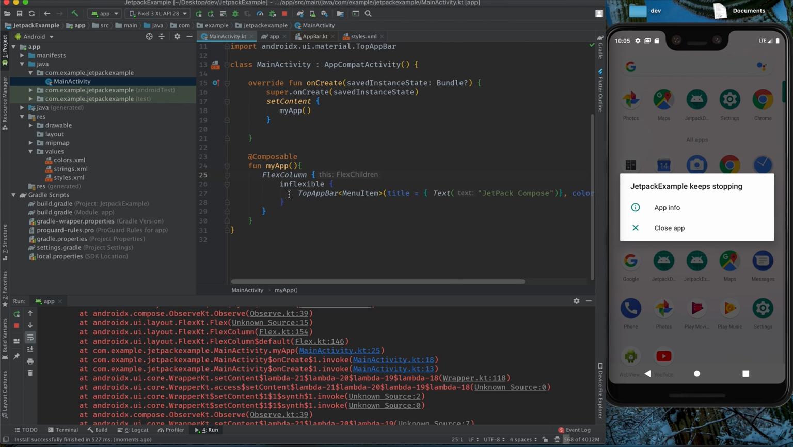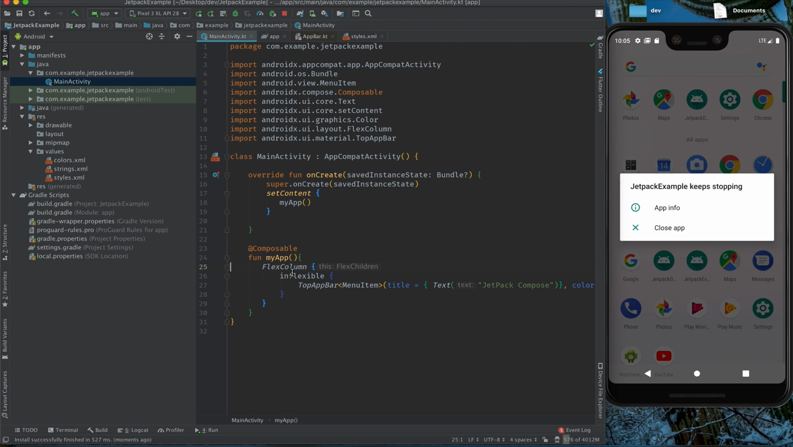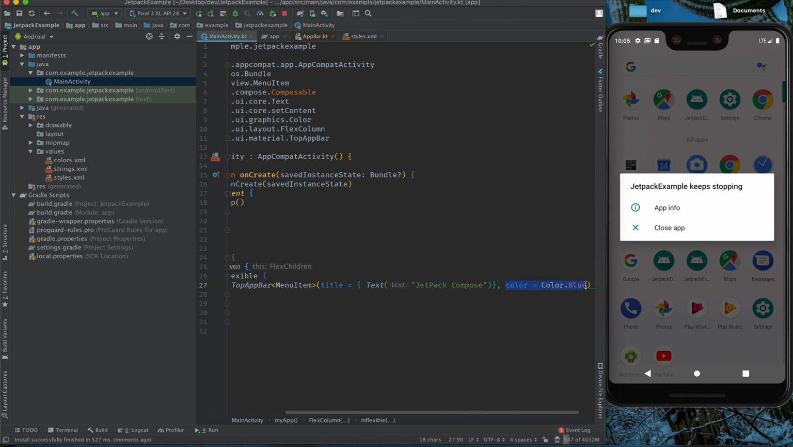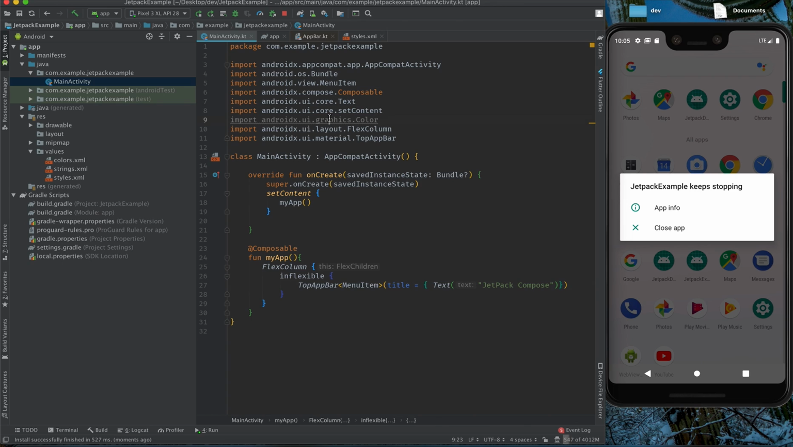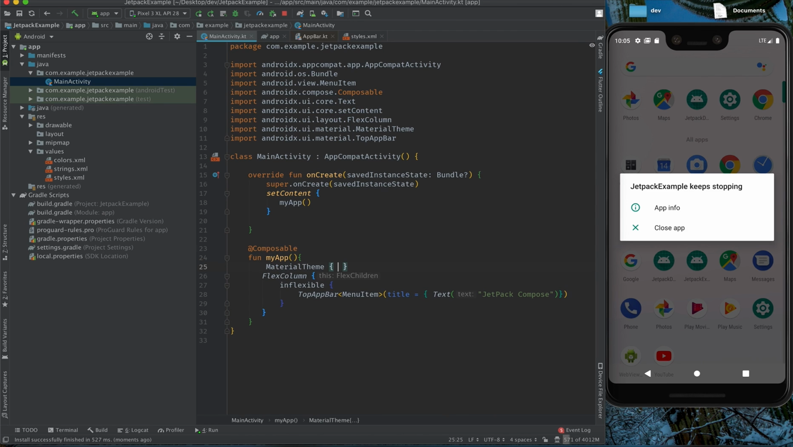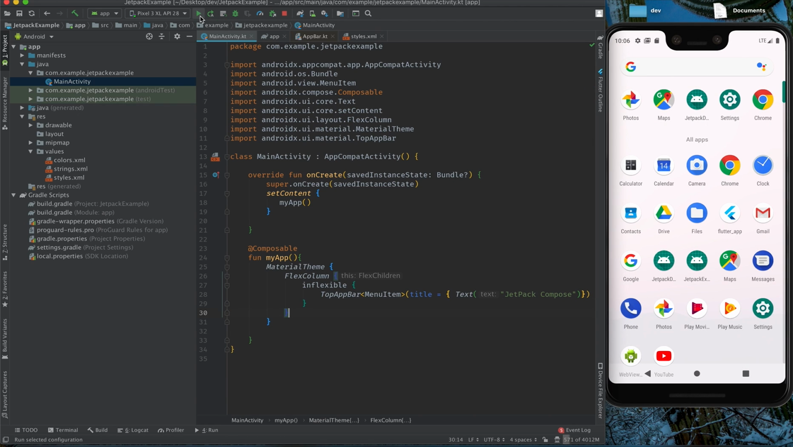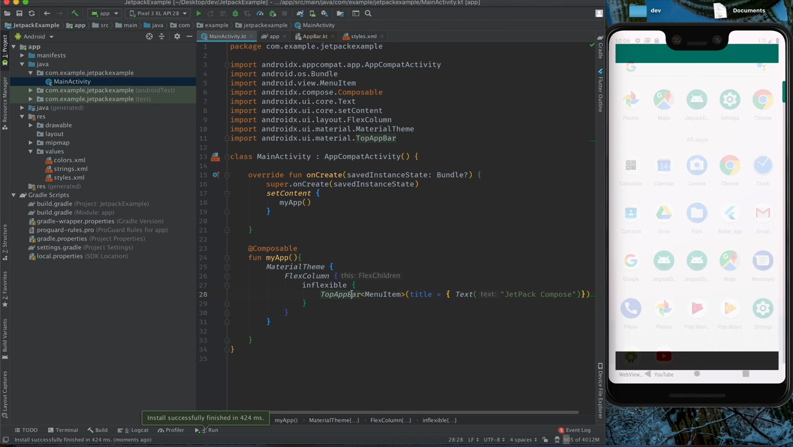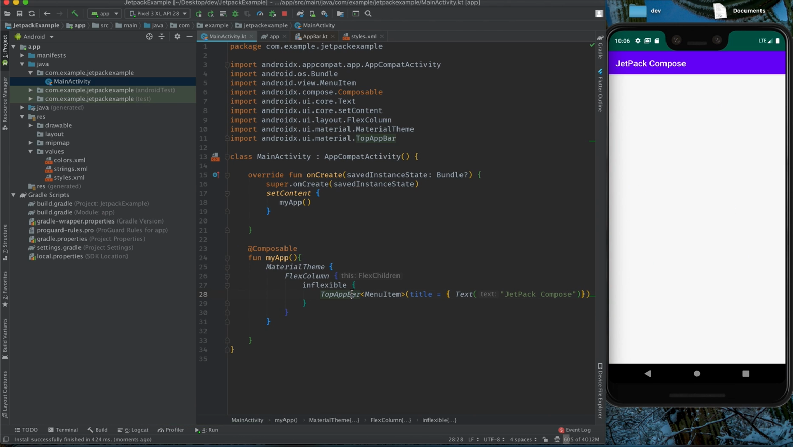Okay, so why is it crashing, let me just complete. We forgot one very important thing, so let me just remove the color first. Because we used the material library, and this top app bar is a part of material, as you can see. So we cannot use a material component directly in a flex column, so we need to wrap everything with a material theme. Once we wrap it with the material theme, we can remove this part from here and paste it here. So yes, this should fix it. Now let's run this again, and let me just close this window as well.